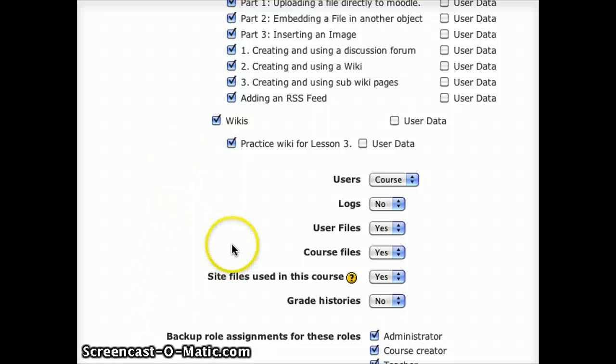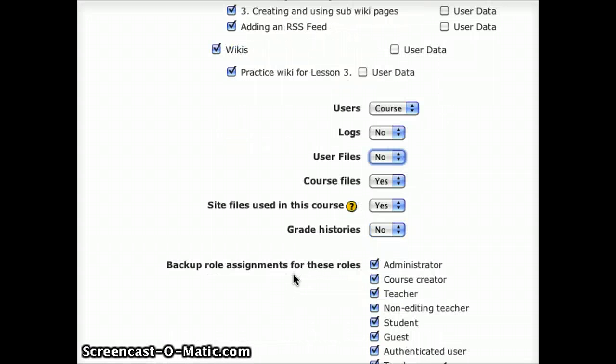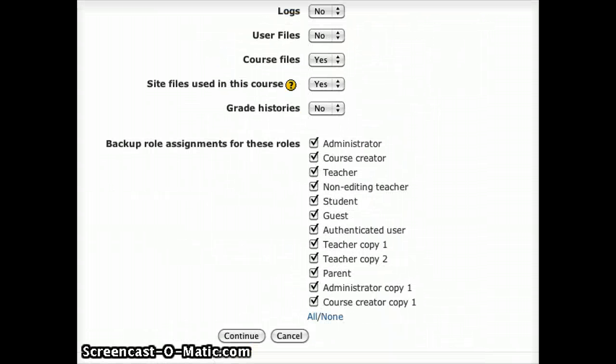The next part is to go down and say, okay, which files would I like to include? Well, user files, I don't want user files to go across, but I do want my course files. Those are things that I've uploaded. Those are my PowerPoints, my videos, etc. that I want to send. And then finally, site files used in this course, usually won't have those, but you can back those up. And for the backup of the role assignments, I don't want to do any of that, so I'm going to select the None button because I don't want to send user information back with this file.